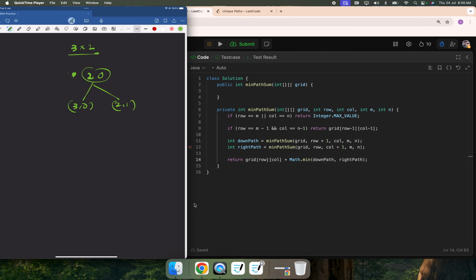Assume that the 2 comma 0 cell value is 4. So you will consider 4 plus, you reach the base case now. 2 comma 1 is your base case, right? In our case, yes. So 2 comma 1 is the base case. From the current row, this is row, this is column. This is row plus 1 comma column. This is row comma column plus 1. With respect to this, right?